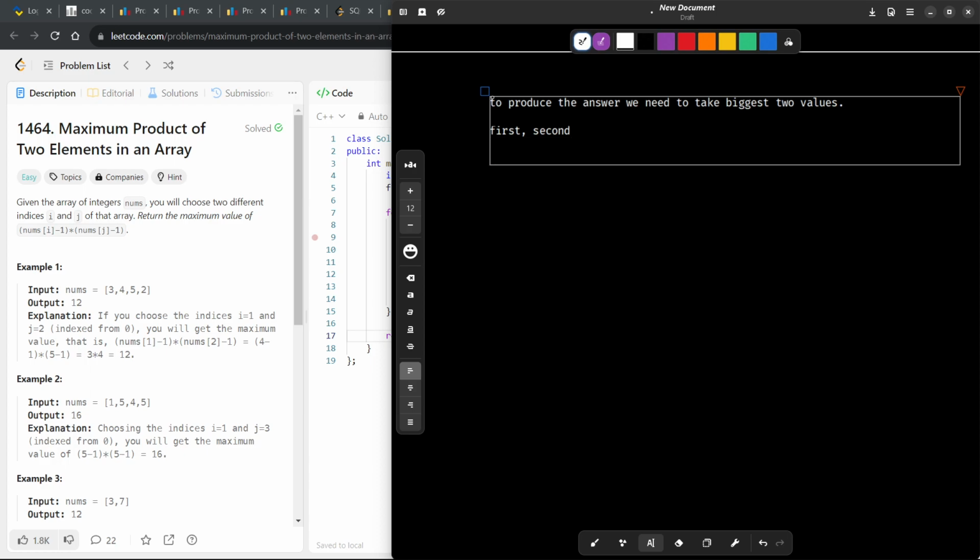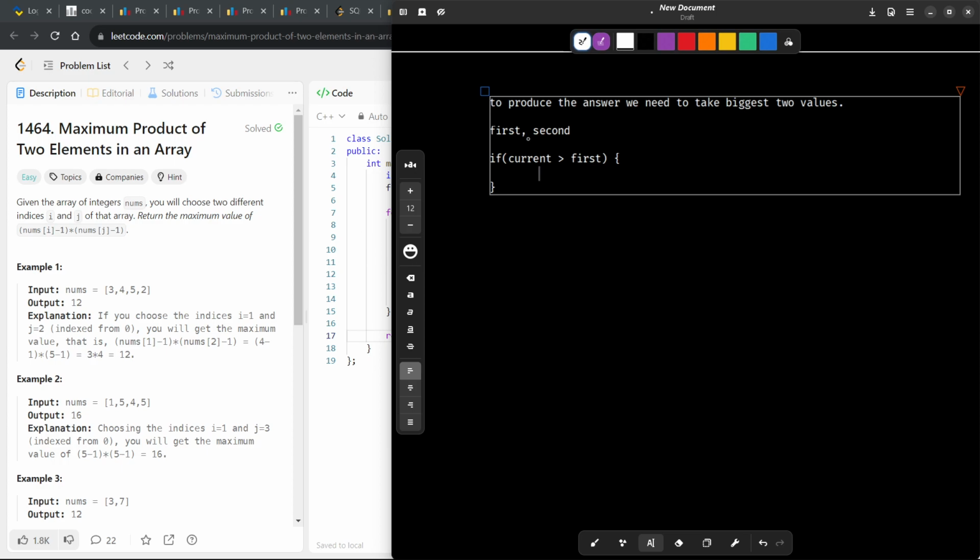Now let's say what happens in a case where the current value is greater than first. So if the current value is greater than first, what happens in this particular case? You will realize that my first value should get updated, right? That means if I have found a value that is greater than my biggest value, then my first value needs to update. So my first value will become current.